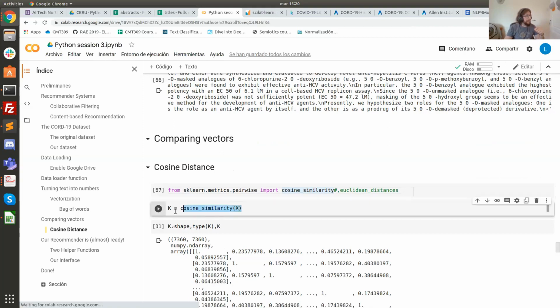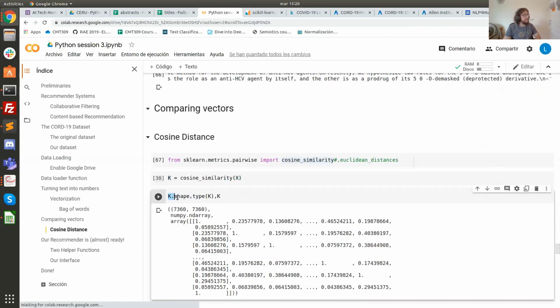And we are going to assign the result of this computation to a matrix K, to a variable K. We can check the shape. So this is not 7,360 times 100, but rather number of documents times number of documents. It's an array of the NumPy type.